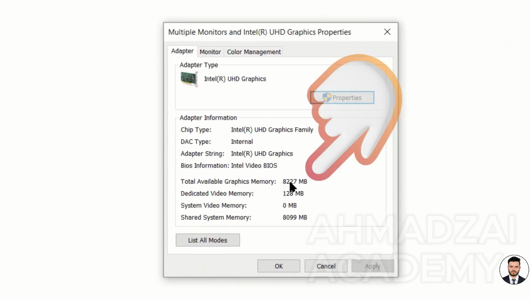In total, 8,227 megabytes is our VRAM. This graphics card includes 6,028 megabytes dedicated VRAM and 8,019,299 megabytes shared. Altogether, it's the same 8 gigabytes of core graphics. Actually, it's shared. It doesn't have dedicated memory.